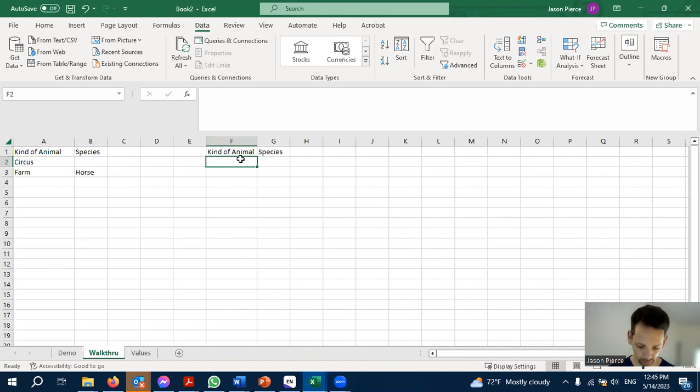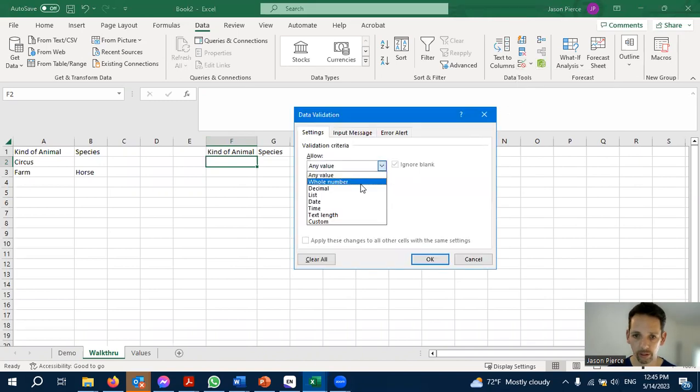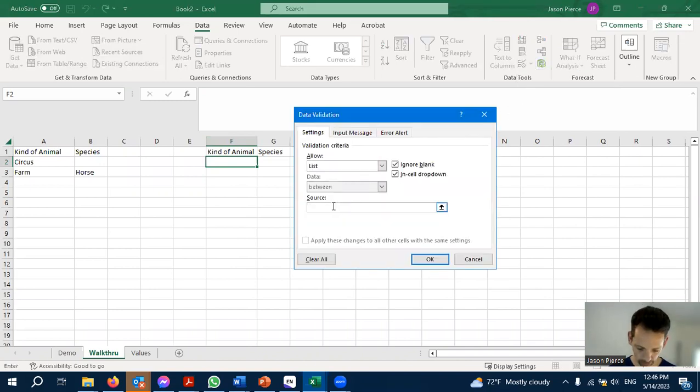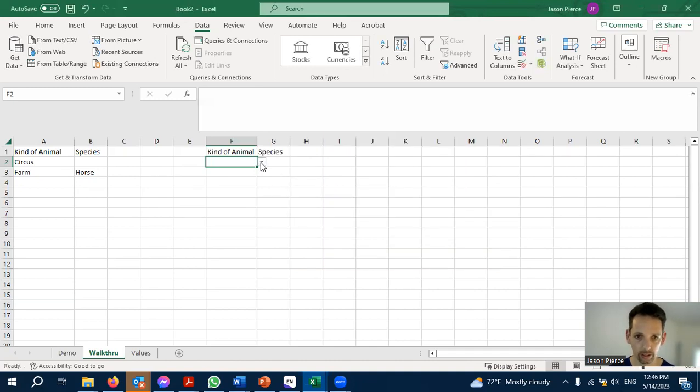And I can go data validation, list, and then I can go equals indirect. Instead of using a cell reference, I can just put the name in quotes. You have to put it in quotes, the named range, and hit OK, and boom, there it is. Just the same thing, okay?